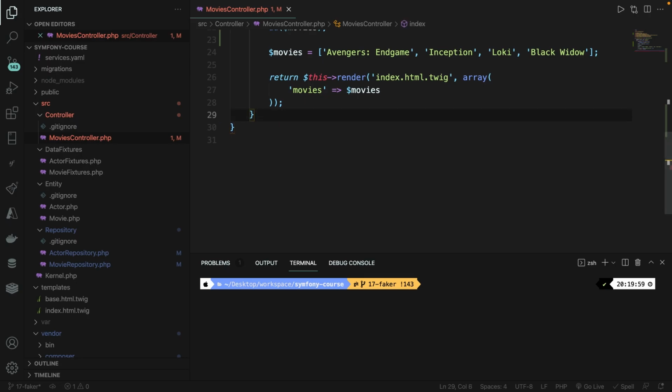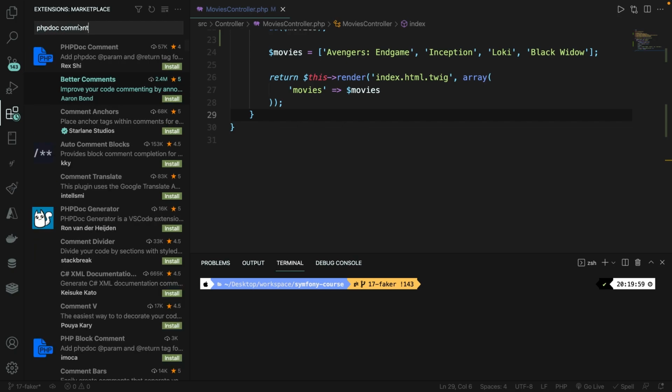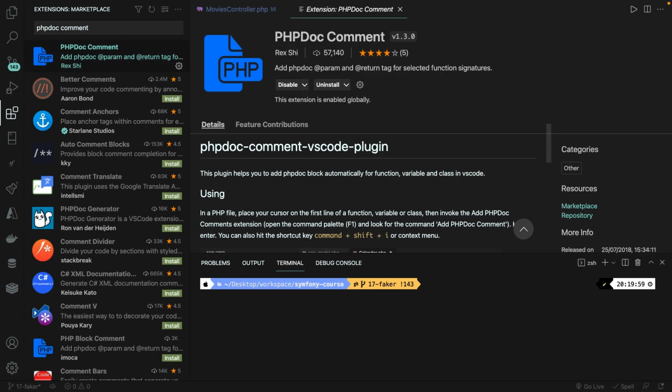Now let me remove it, save it, open the extensions market. Now the next extension is called PHP Doc Comment. It's the first one created by Rex Shi. Let's install it. In coding, and specifically in Symfony, you'll be needing to add PHP doc blocks. This extension allows you to automatically create it for a function, variable, or a class.